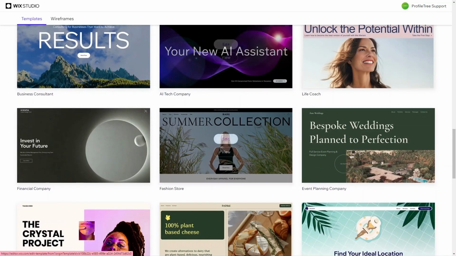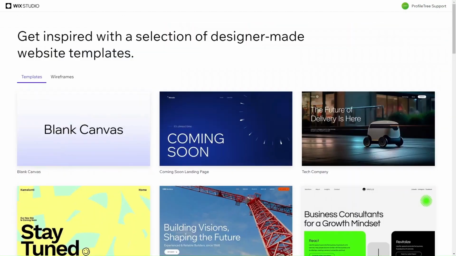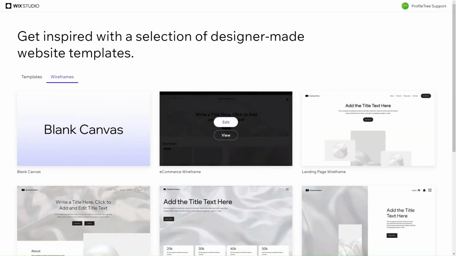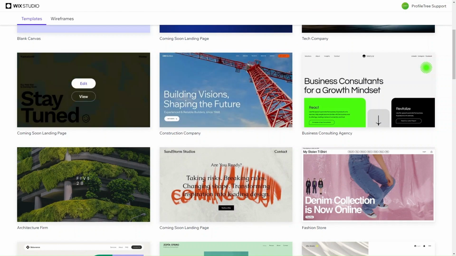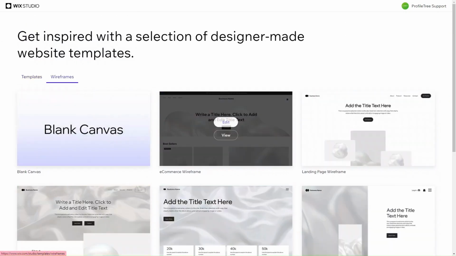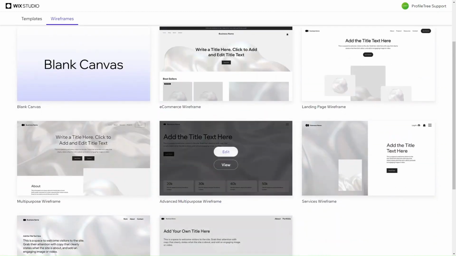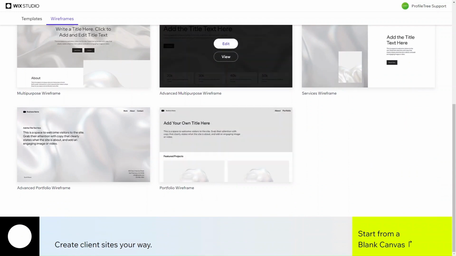You can view them, you can edit them as you want, but essentially you would just go through each of them, and there's different versions. So you can have templates or you can have wireframes. So the templates are more themed. They'll have images, fonts, colors, all of that. And then with the wireframes, they'll just show the layout, and it's up to you to then add your own colors, themes, images, things like that.